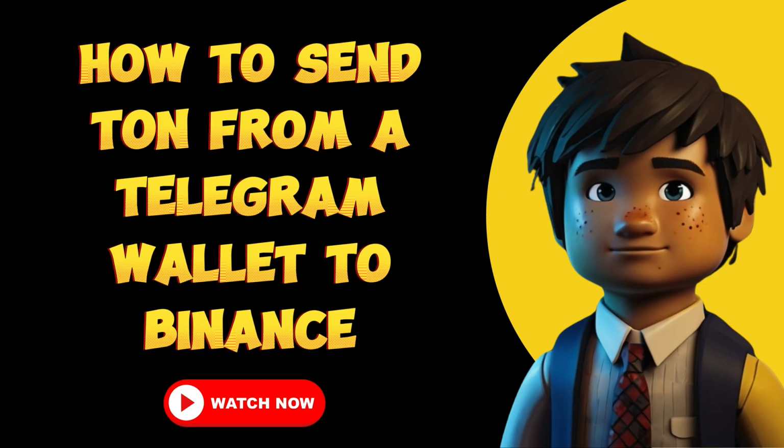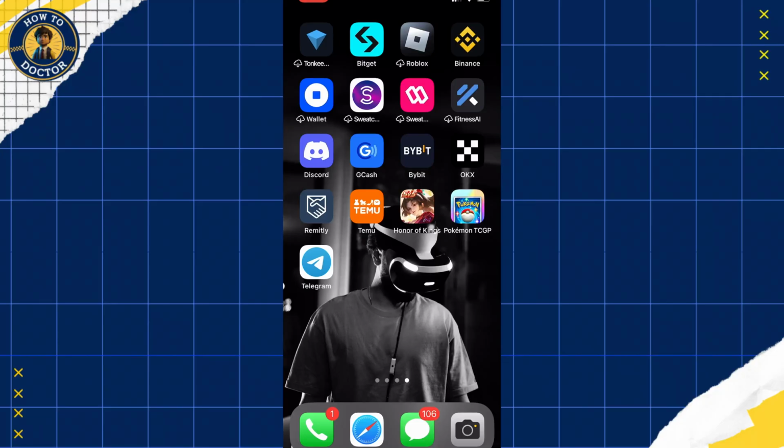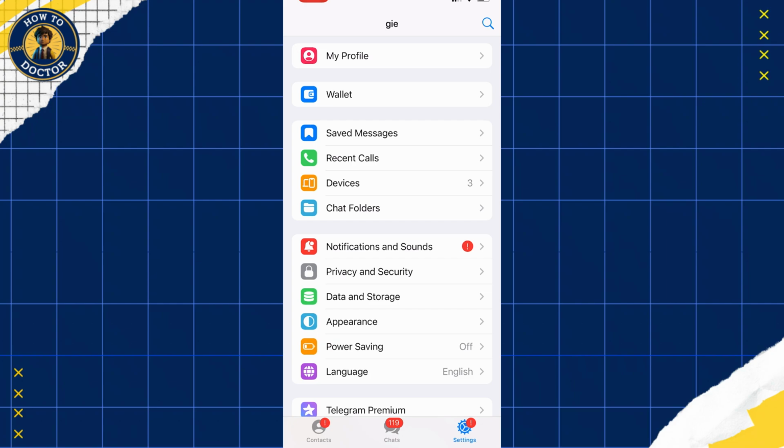In this video, let me show you how to deposit TON from a Telegram wallet to Binance. Start by opening the Telegram app and tapping Settings at the bottom. From the menu, select Wallet.